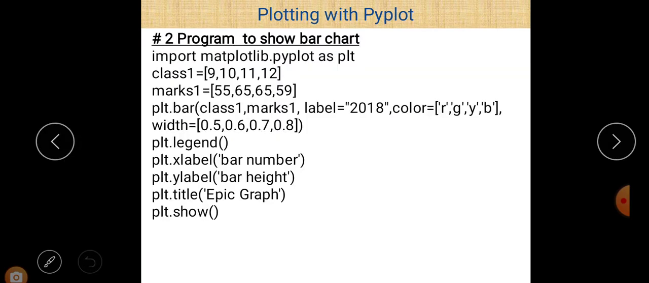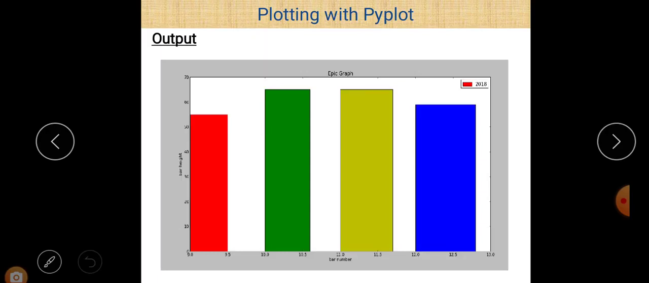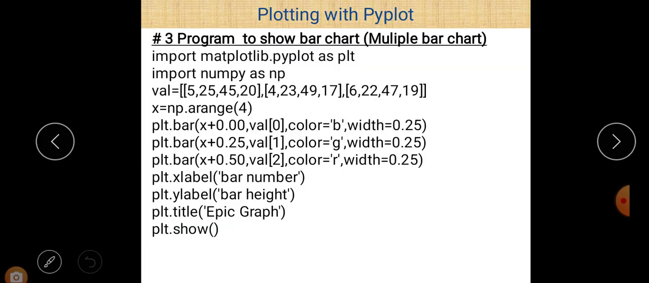So if you want to change the width of all the 4 bars, in case there are only 4 bars here, then you can define a different width for different bars also. This is also possible in the form of a list, as in the case of color. So you can see here, the rest of all things are the same as in the previous one.